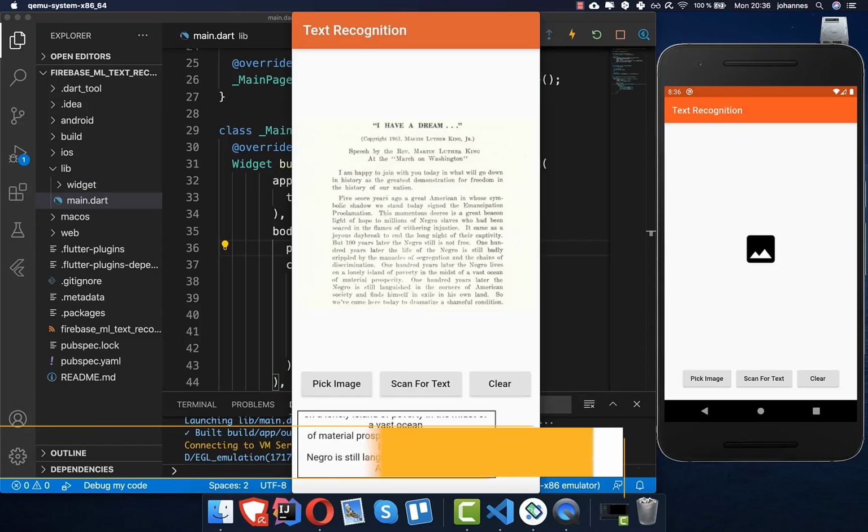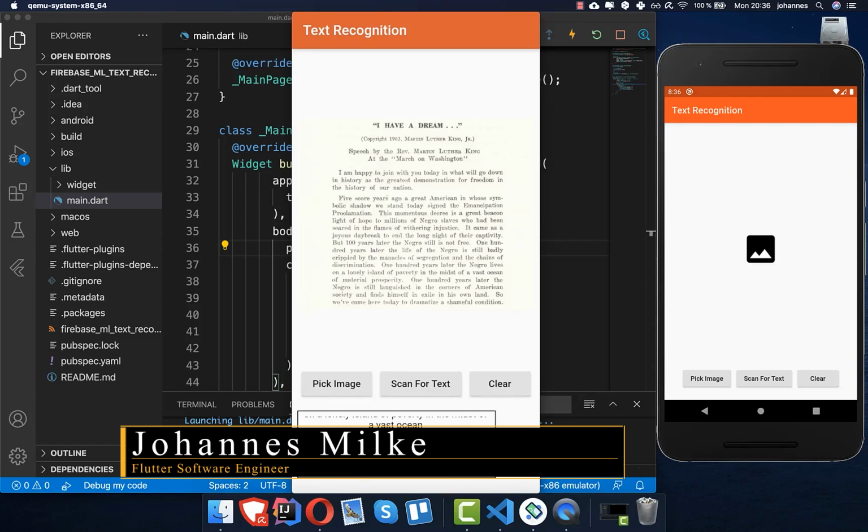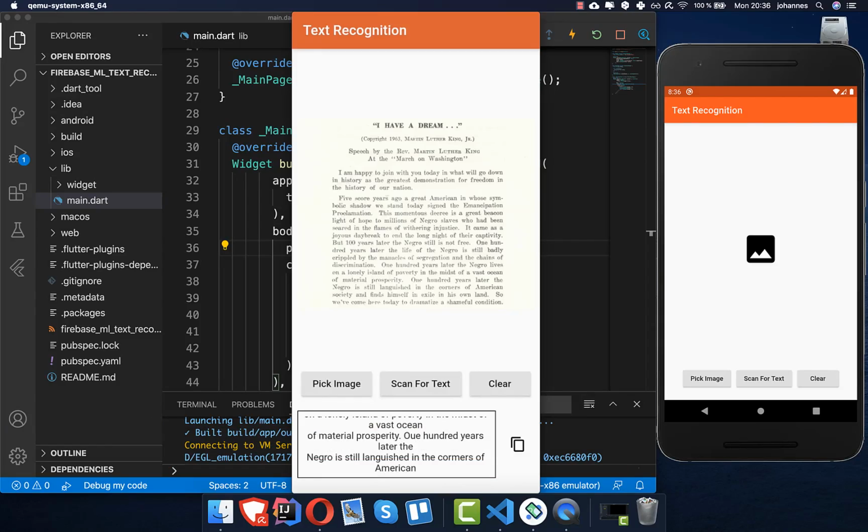In the past, text recognition was very error-prone. However, nowadays you have powerful libraries which are helping you, and we will look at how we can do text recognition with Firebase ML, which is doing all this for you out of the box, recognizing text out of images. We are going to build this application here on the left side, and let's get started.